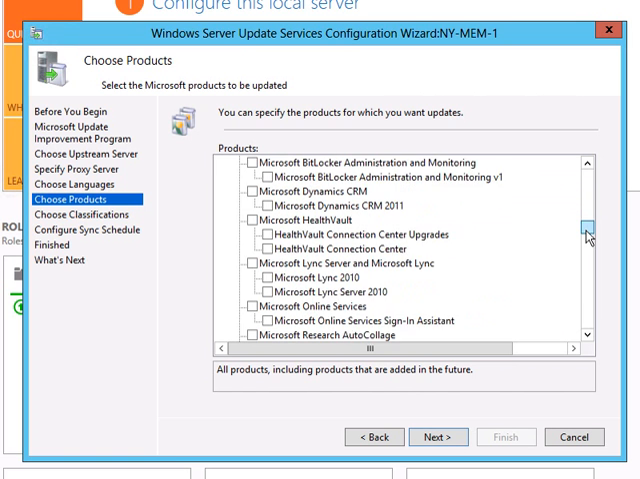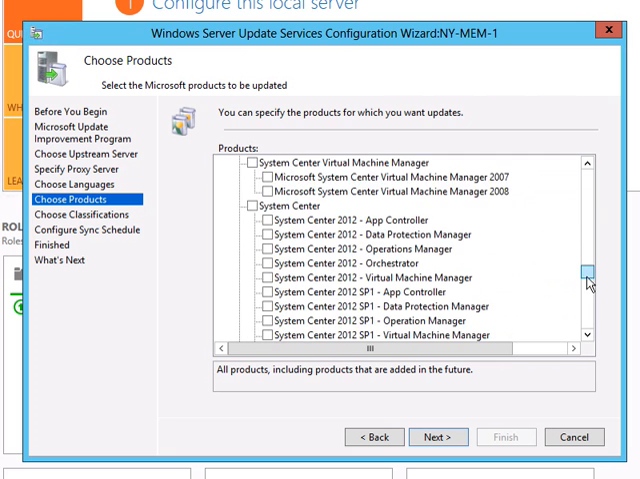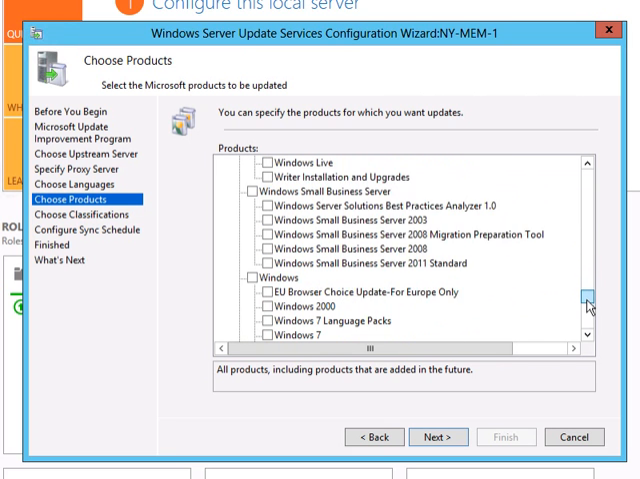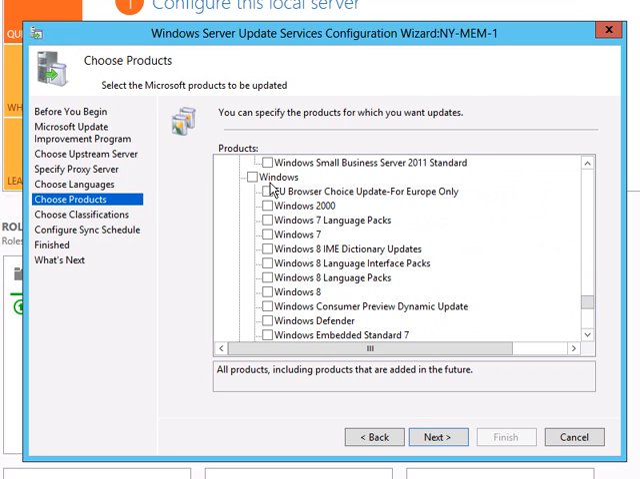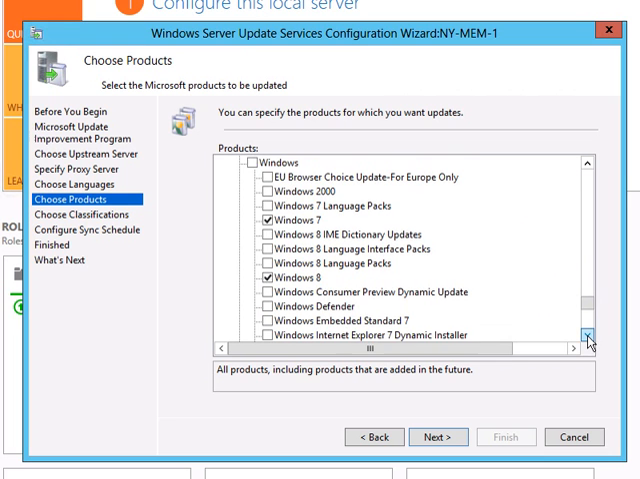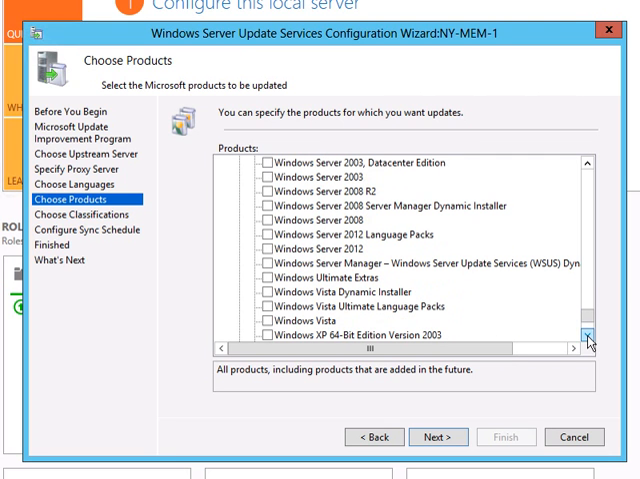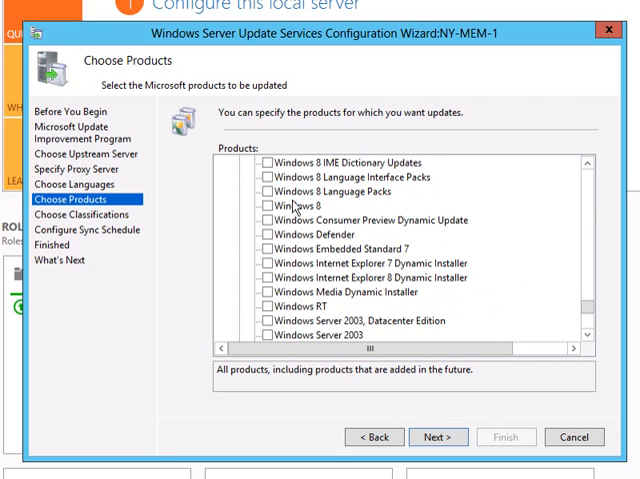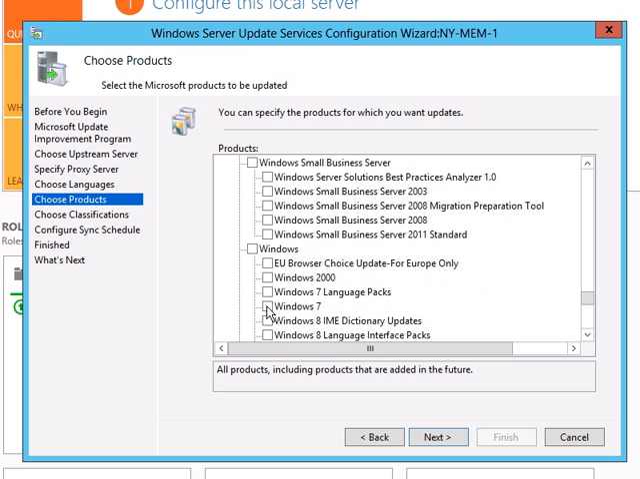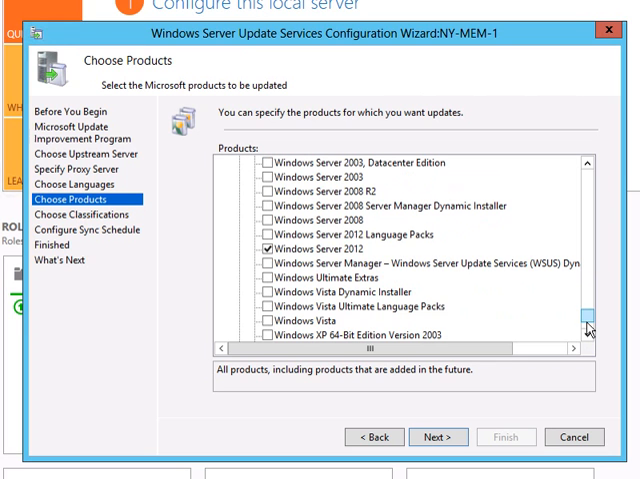So if I continue scrolling down here, what I'm looking for is Windows. Maybe I have some Windows 7 clients, maybe I have some Windows 8 clients. You'll see here's Windows 2000. If I continue scrolling down, here's some of our servers. You have Windows Server 2003, Windows Server 2008, Windows Server 2012. I'll go ahead and check that box for Windows Server 2012. And actually, just for the sake of time, I'll do Windows 8. I'm going to not do Windows 7. I'm going to do just the most current stuff, which would be Windows 8 and Windows Server 2012.